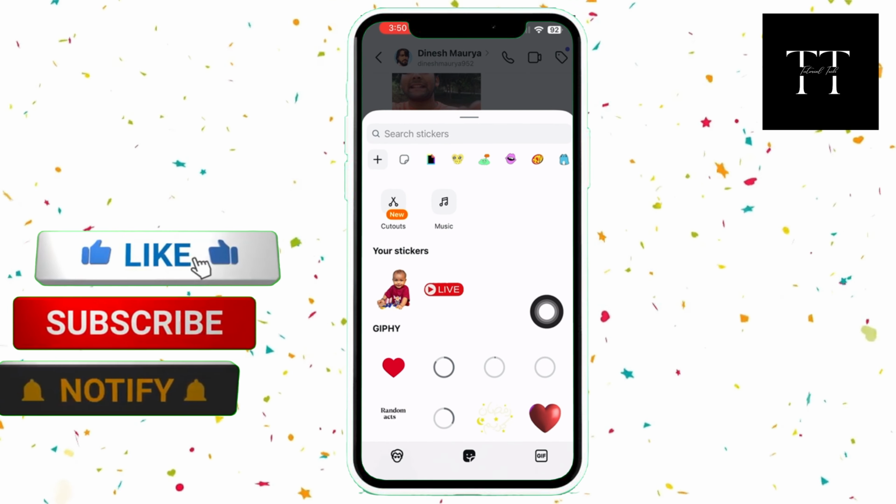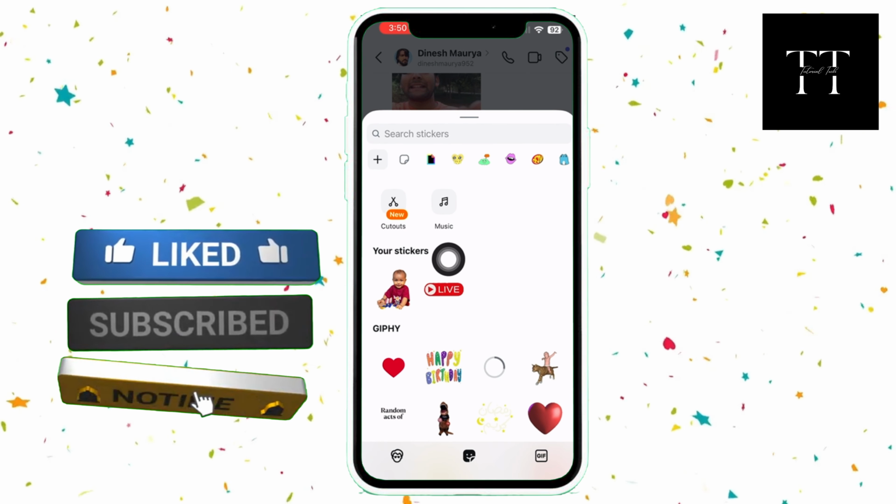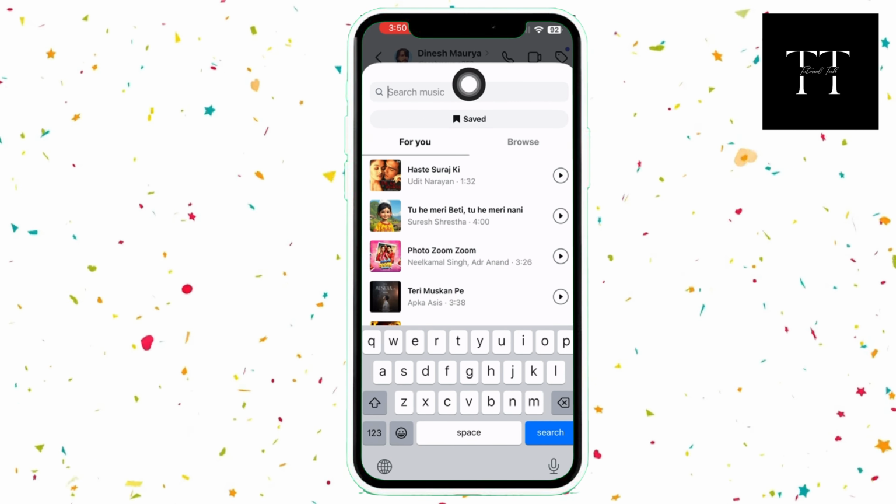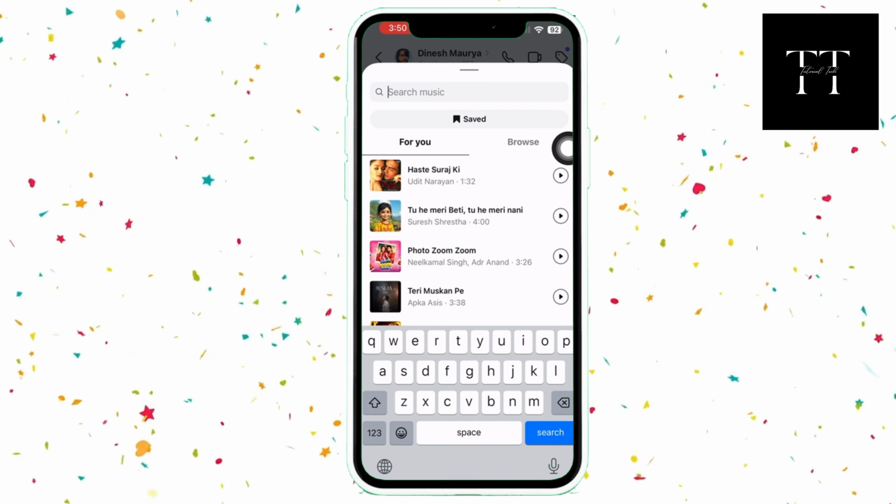Here you will see different options. Tap on music to proceed. A search bar will appear. Simply type the name of the song you want to send and select it from the list.